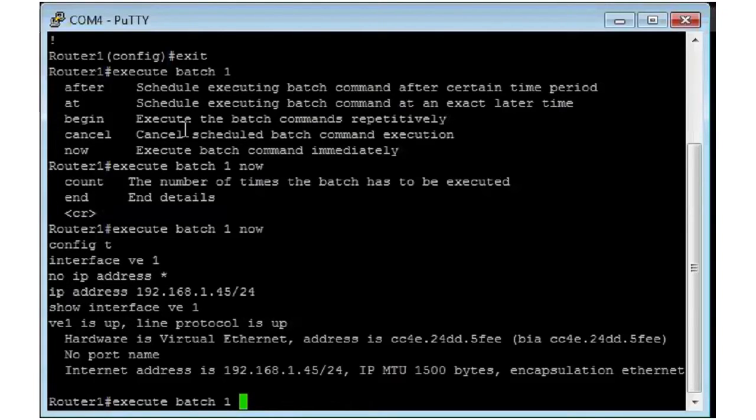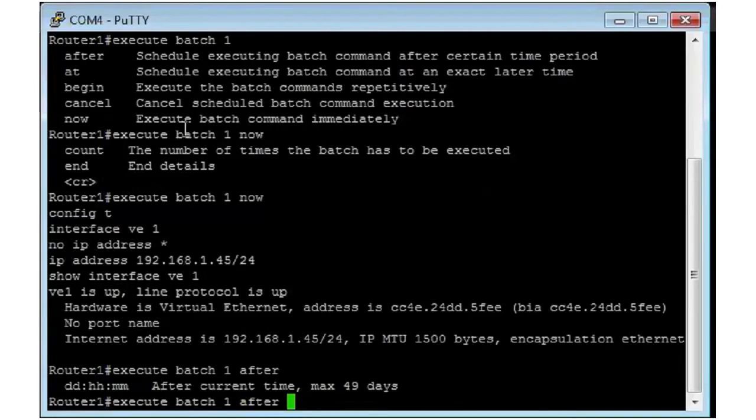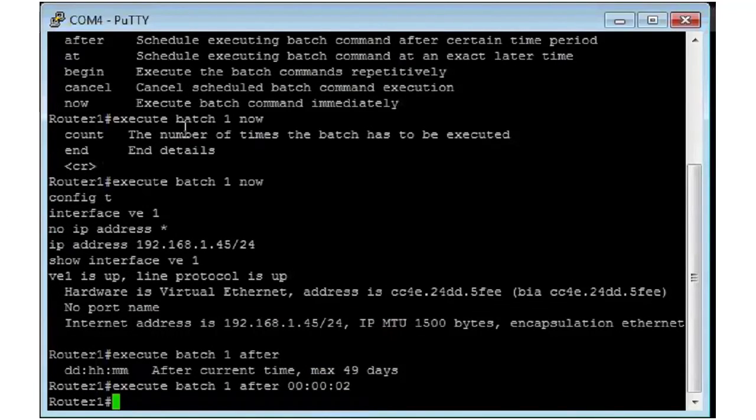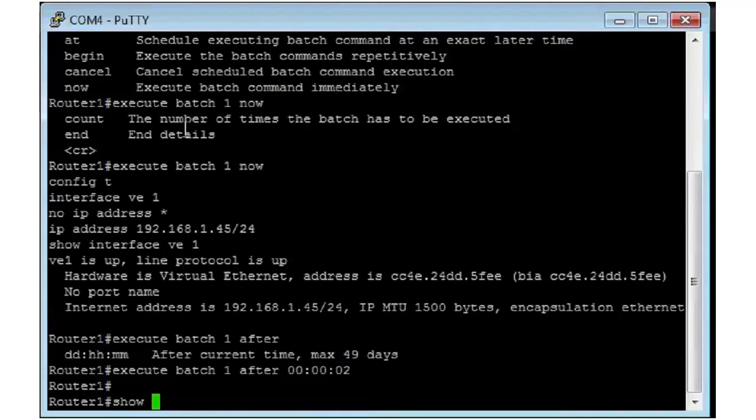I could also have it run at a later point. So we'll say after. I'm going to make it run after a couple of minutes. It wants to know how many days, how many hours and how many minutes. So we'll have it run 2 minutes from now, for example. Do that. Now, if we want to look at the schedule, we could do a show batch schedule.